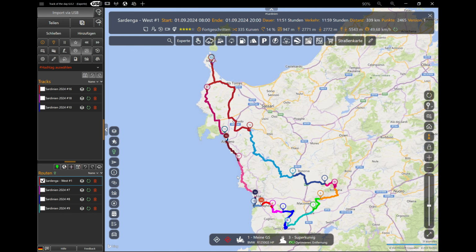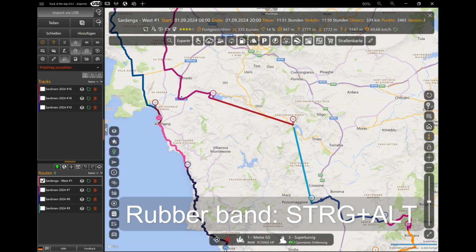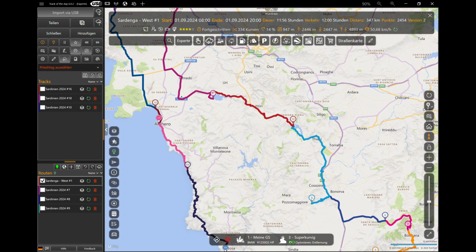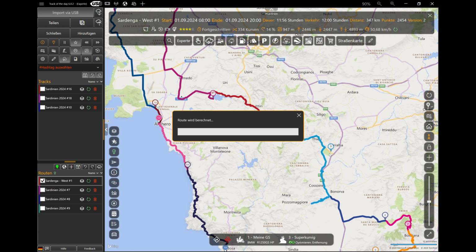We are now changing one of the routes and uploading it again. Then we will update the list of tracks and routes available online and download the changed route back to the desktop PC.